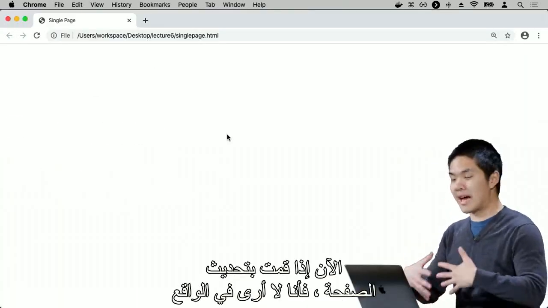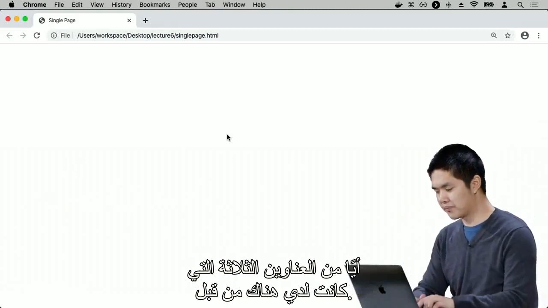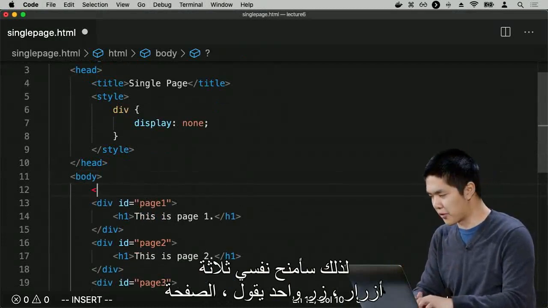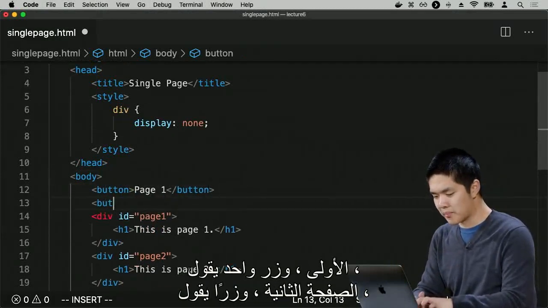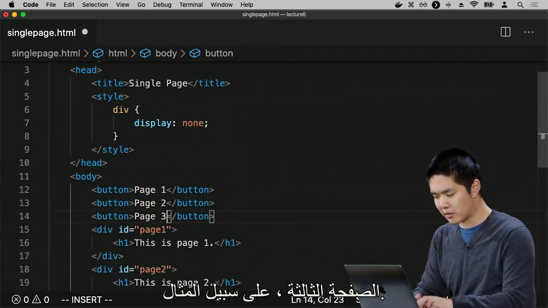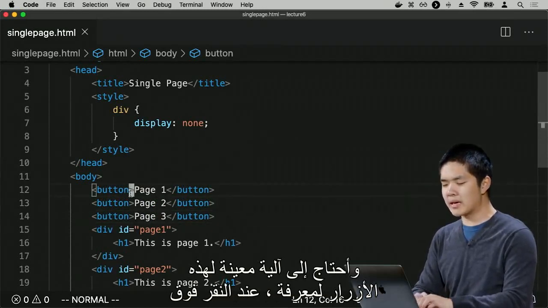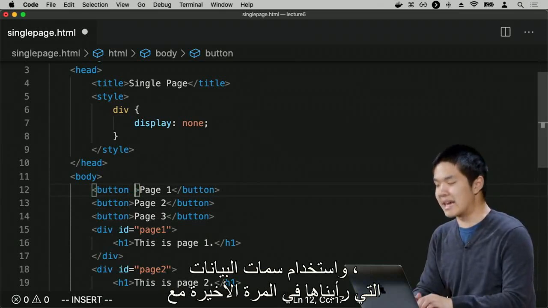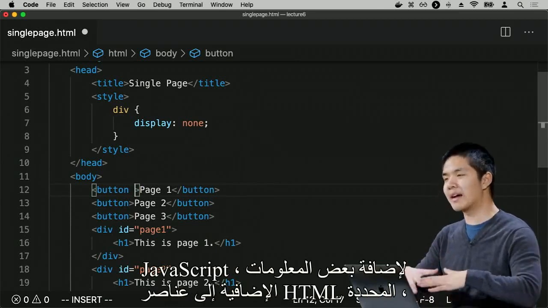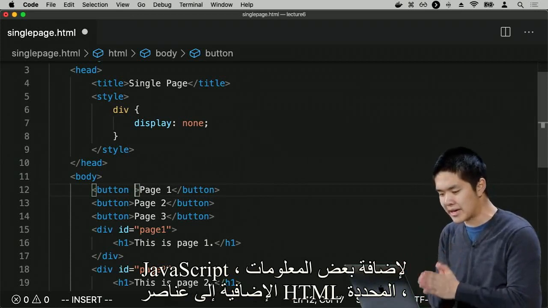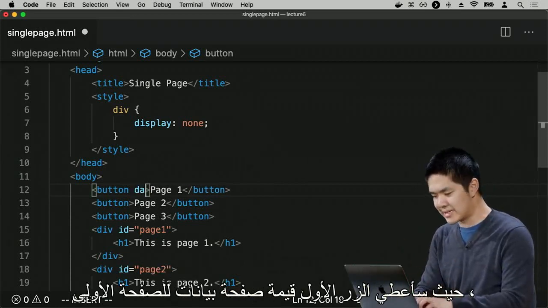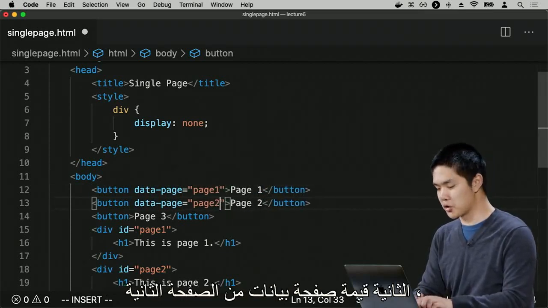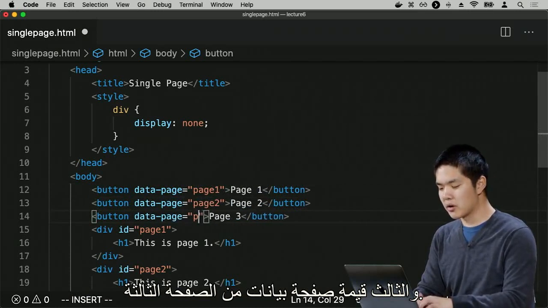Now, if I refresh the page, I don't actually see any of the 3 headings that I had there before. But what I'd really like is for some buttons to allow me to toggle between these 3 pages. So I'll give myself 3 buttons. One button that says page 1, one button that says page 2, and one button that says page 3, for example. And I need some mechanism for these buttons to know when you click on this button what page should be displayed. So I'll go ahead and use data attributes, which we saw last time with JavaScript, to add some additional information to these particular HTML elements, where I'll give the first button a data-page value of page1, the second one a data-page value of page2, and the third one a data-page value of page3.